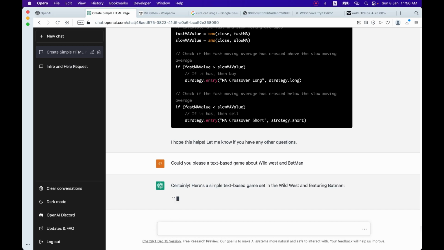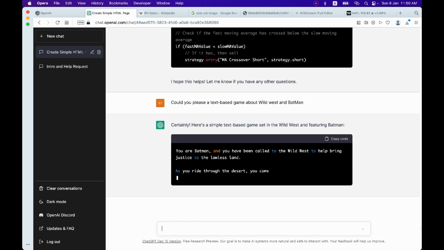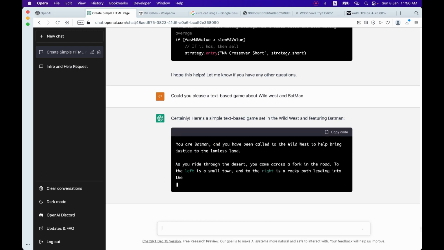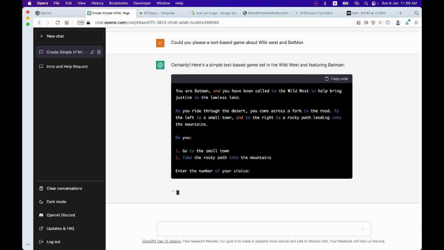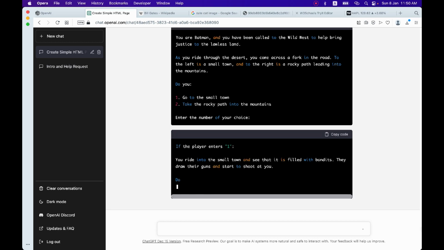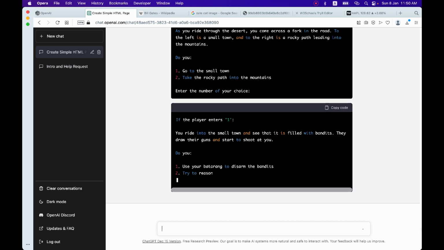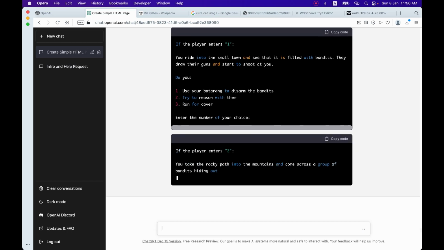Certainly, here's a simple text-based game set in the Wild West and featuring Batman. Okay, you are Batman and you have been called to the Wild West to help bring justice to the lawless land. Now we're getting the rules of this game, right? And we have our way to play. So if you want to add some other characters, you can add them. You can also put in some other inputs and so on.